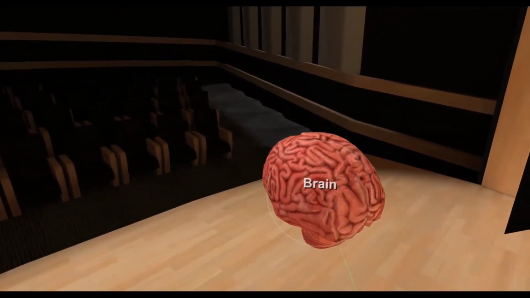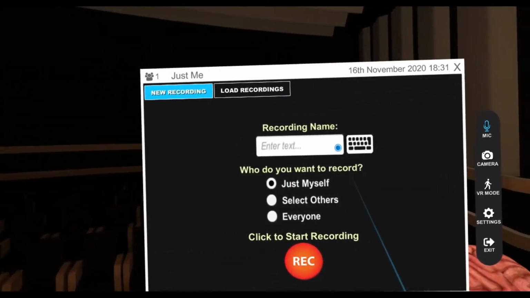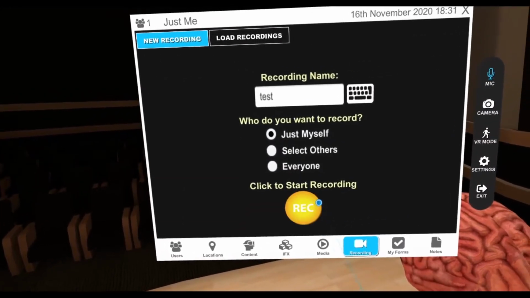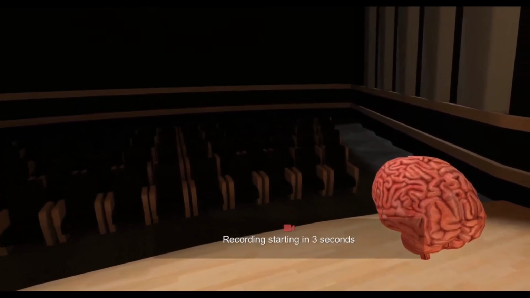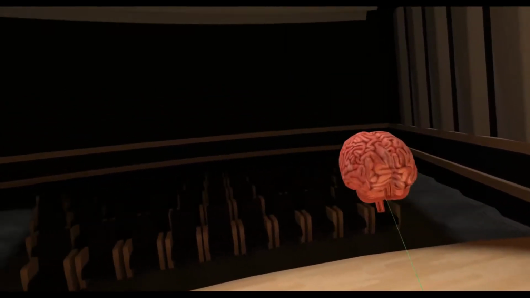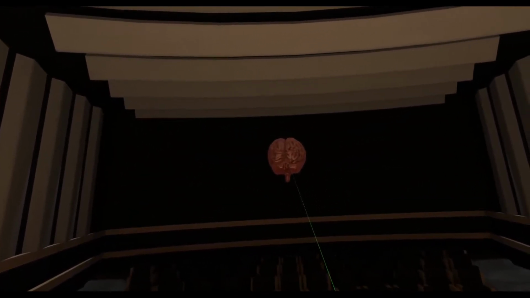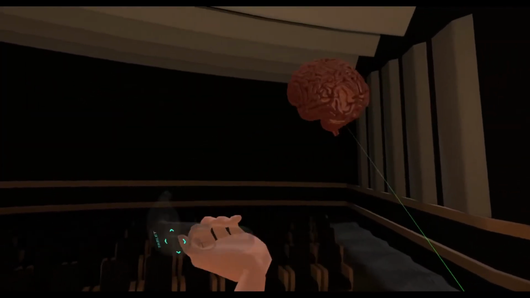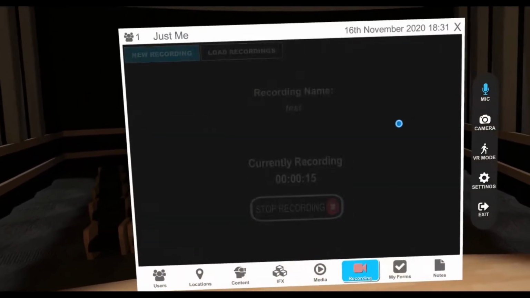So I'm just going to bring in this big brain. I'm going to start a new recording and name it test again, just like before. Overwrite it again. And now I'm moving the brain. I'm going to put it out over the audience and make it really big and have it rotate around, fly around like that. There we go. And then I'll go ahead and stop the recording.